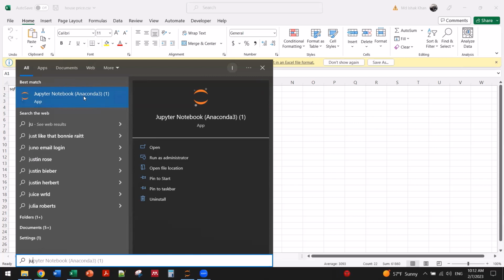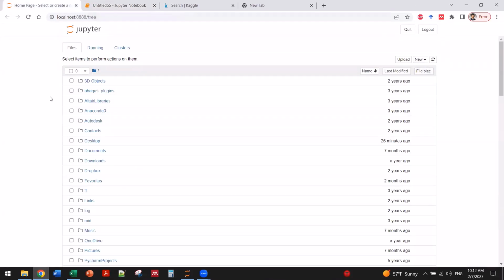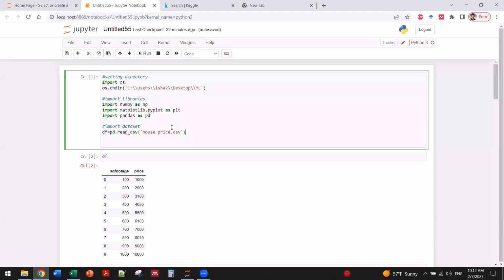After installing, you just open up Jupyter Notebook, and it will open up a tab in your browser, like this. Now you click New Python 3. The opening window will look like this. You click New Python 3, and it will open a new tab, where you will see a code block where you can start coding. That's it. You are ready to write a code.